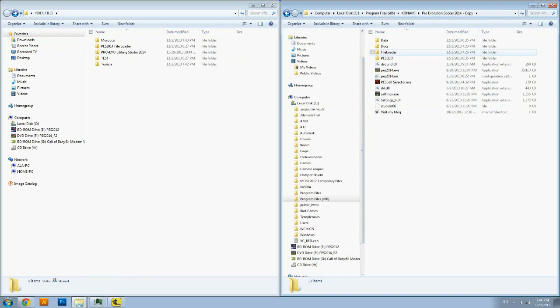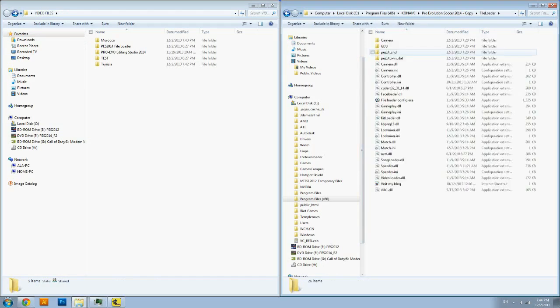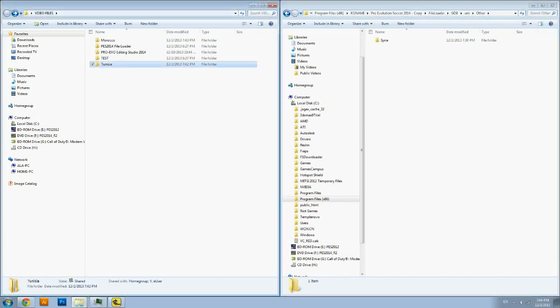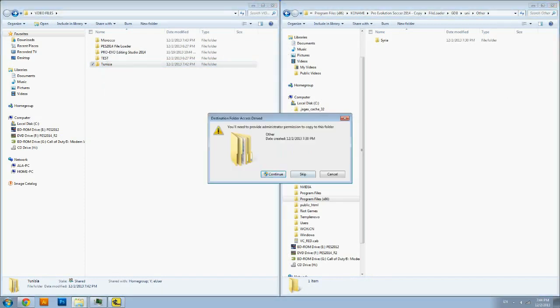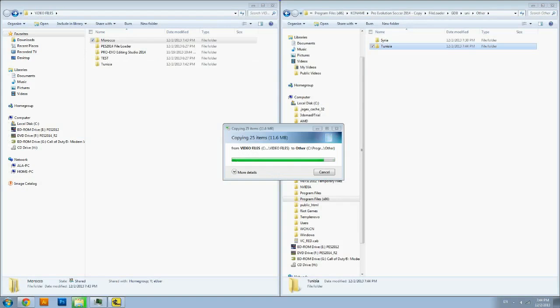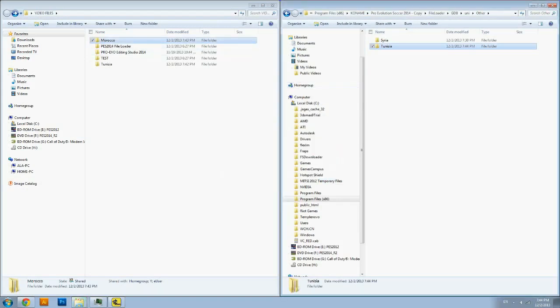So what we're going to do, go to File Loader. We're going to go to GDB once again, Uniforms, and Other. If you want to add more than the kits we already have, I would recommend copying them so you don't lose them in the original folder, a mistake that I've made before. It doesn't really matter if you lose them here, but if you accidentally delete it here, you won't have it and you have to re-download it. And we're just going to pull Morocco.